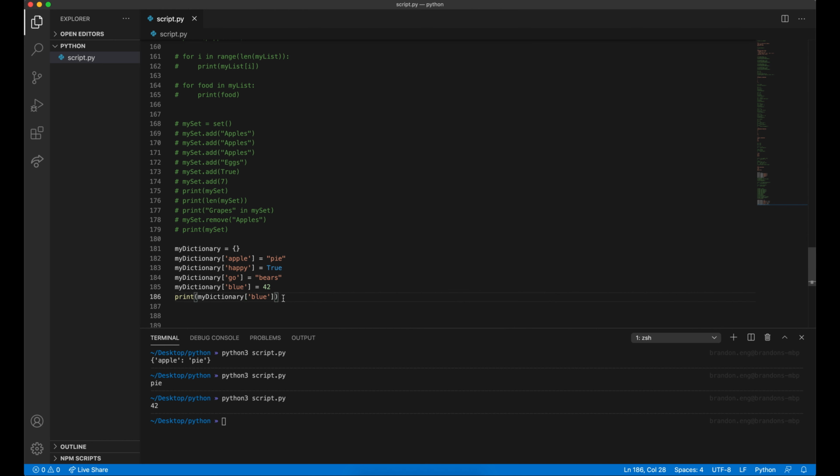Now just like with sets, the keys in the dictionary have to all be unique, because the only way for you to assign a value inside of a dictionary is to know what key you're assigning it to, and it's not possible to have two keys that are the same.